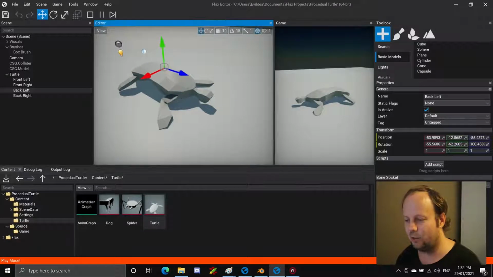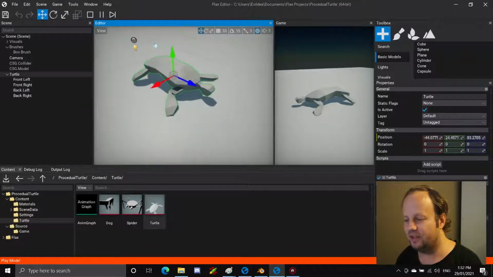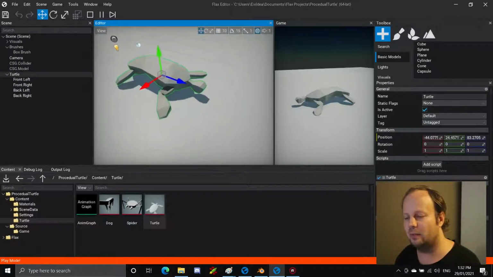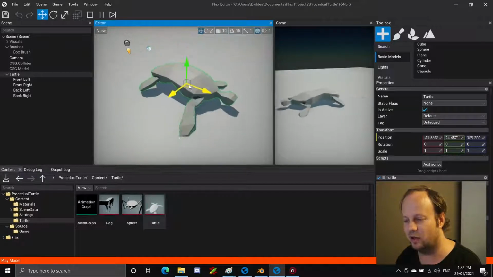So what we're going to do today is this. I've made a really crappy model of a turtle in Blender, but I've applied procedural animation. That means there is no animation models, it's all just done mathematically, which allows me to do stuff like this. It looks like he's kind of walking.